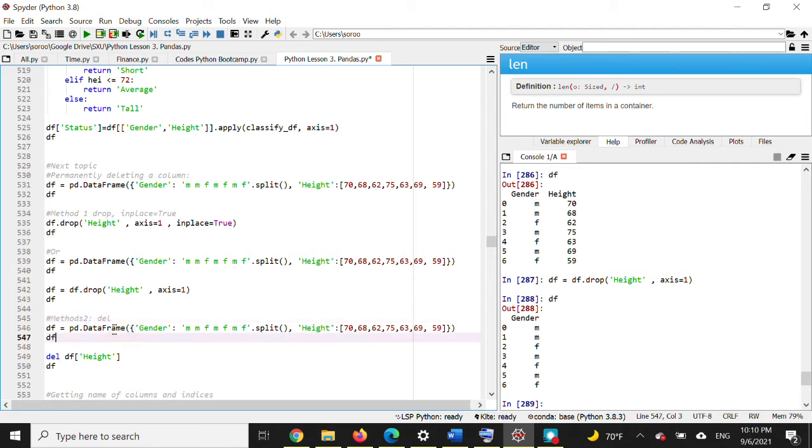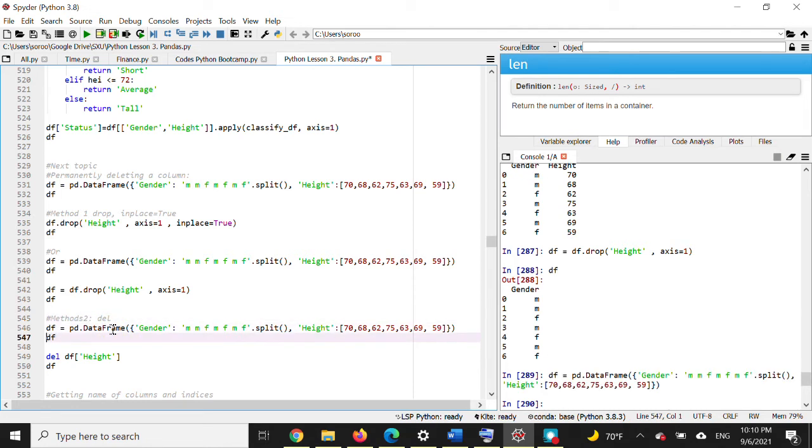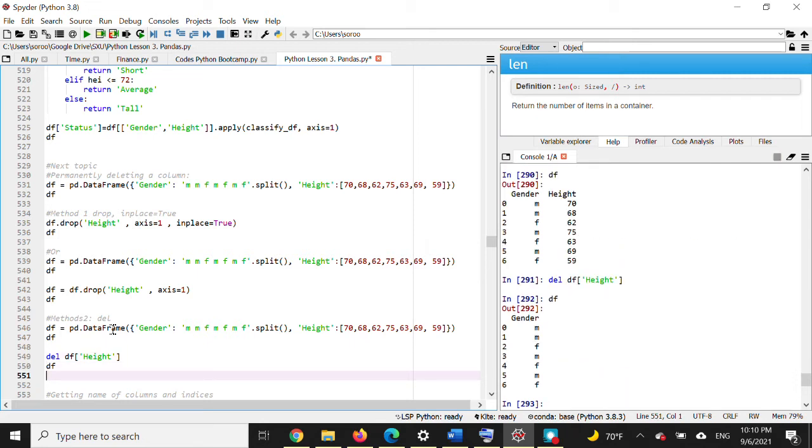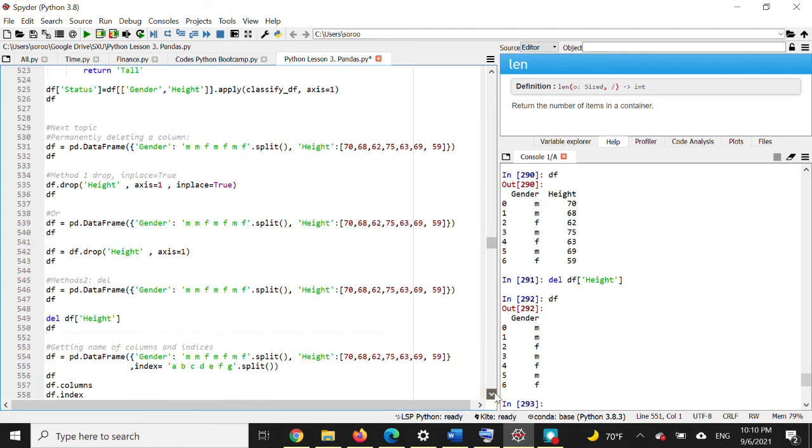So let's get back to the original df that we had. Let's take a look at that, and then we say del df['height'], and df. As you can see, it's permanently already in effect.